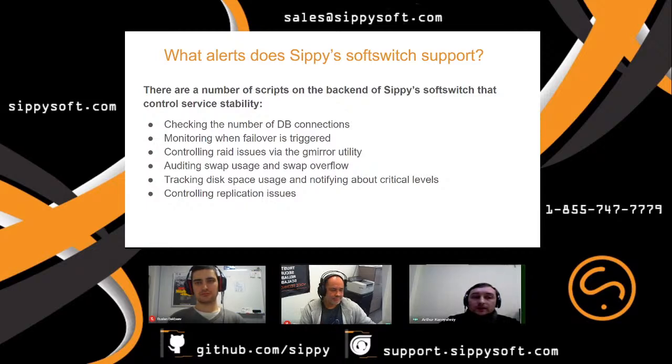The next script is monitoring of failover. When failover is triggered, the switch operator should receive an email in their own mailbox. So the system should inform the switch operator about the failover which was triggered, and most probably in this case your services were moved to the standby system. The next script is rate check.